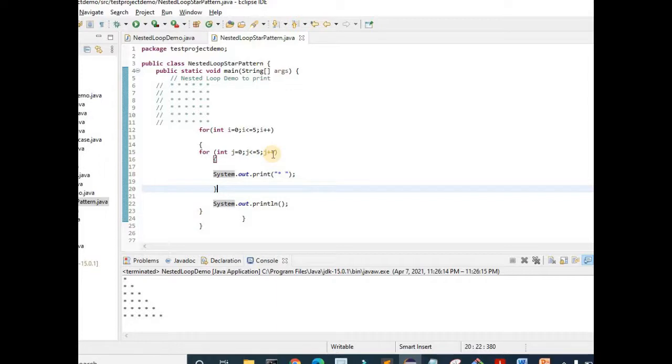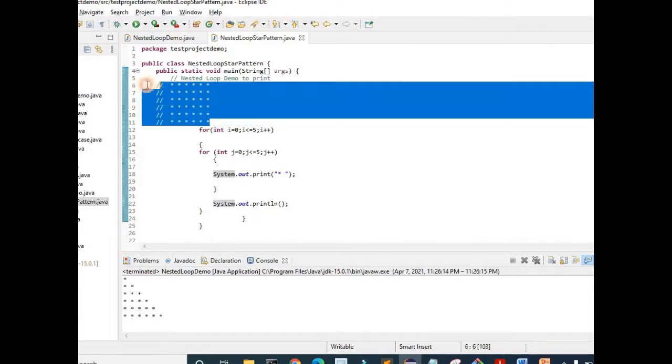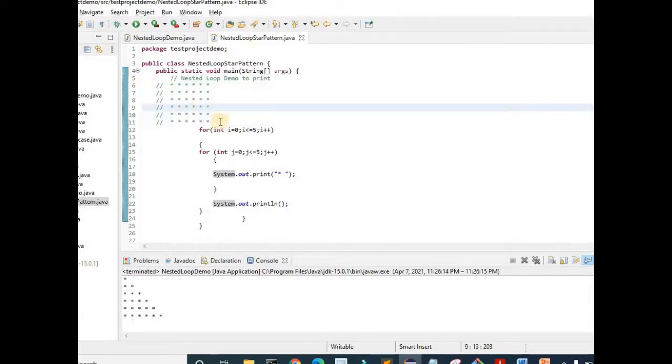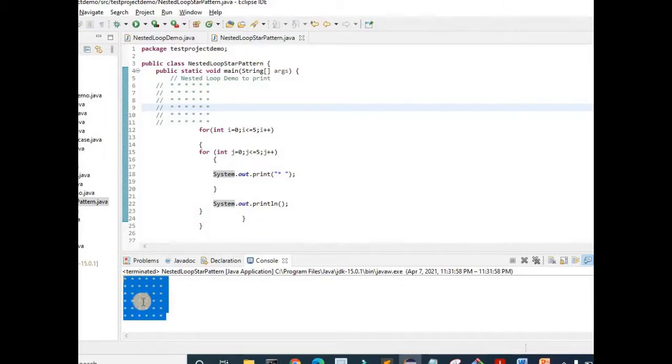So this continues till j less than or equal to 5, then it prints the first line in the first iteration of the outer loop. At the end of the last iteration, we can see the complete pattern gets printed. Let us try to see the result by running this program. You can see the pattern has been successfully printed here.